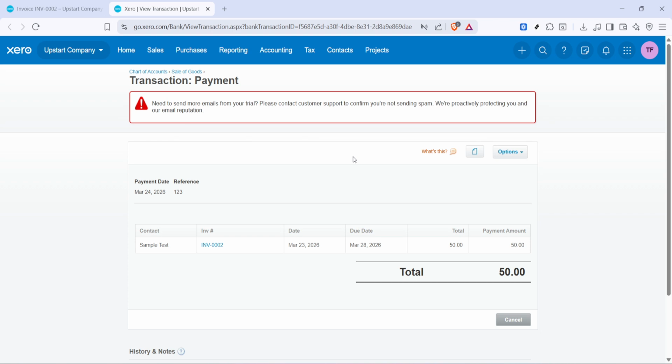If the invoice doesn't appear under Paid, confirm that the payment was reconciled or allocated to that invoice. If sending is unavailable, check the contact's email address and your user permissions. And remember, a receipt acknowledges payment. It isn't a tax invoice, so keep both for your records. That's it. You've sent a payment receipt in Xero.